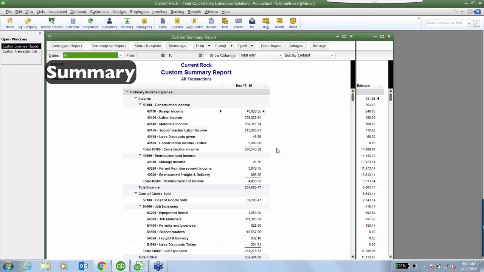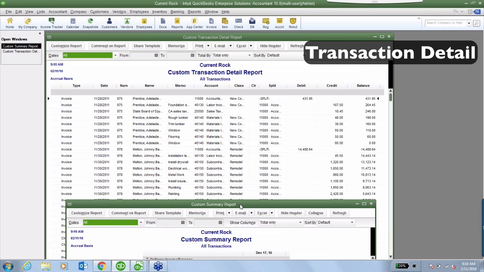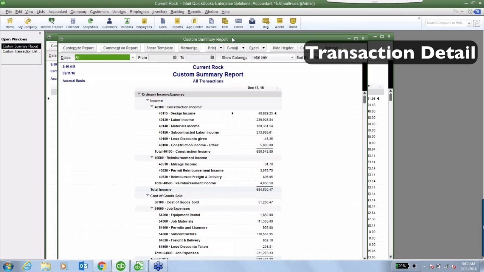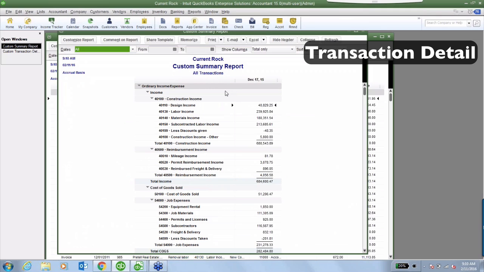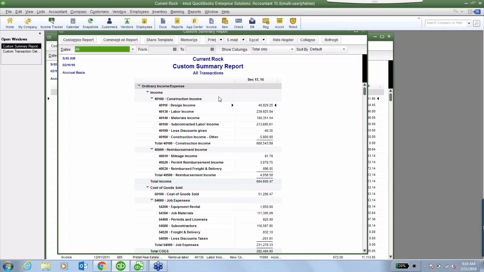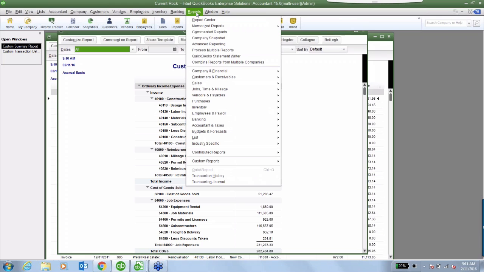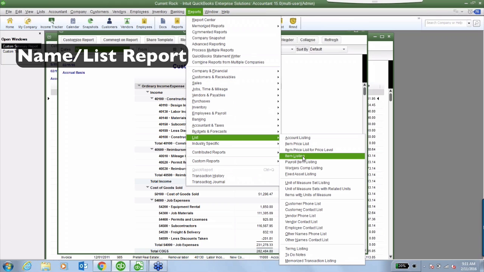That's a summary report. And then we have line by line, which is the other report behind it, which is a transaction detail report. So the challenge is that QuickBooks cannot combine components from a summary and a detail report. That's one of the challenges we have now. The other challenge we have, if you don't mind, can you go into Reports and go to a List report and go to Item List? Okay, you can do item listing.